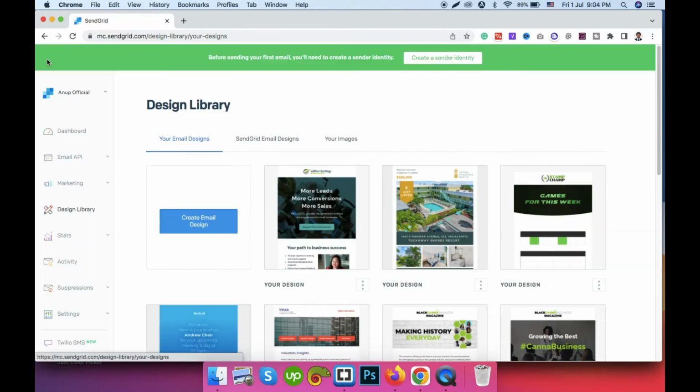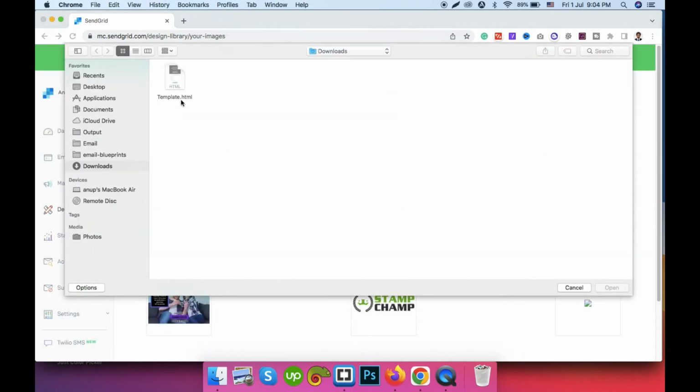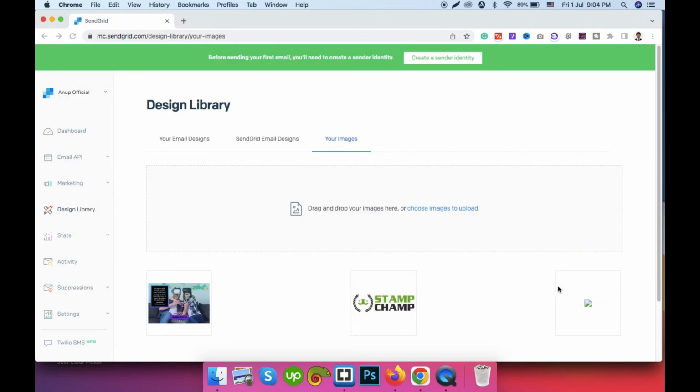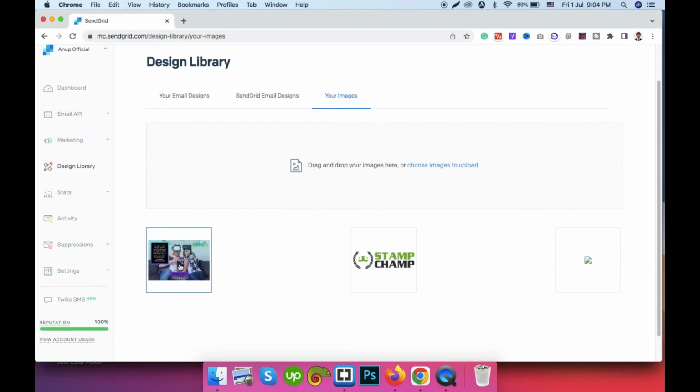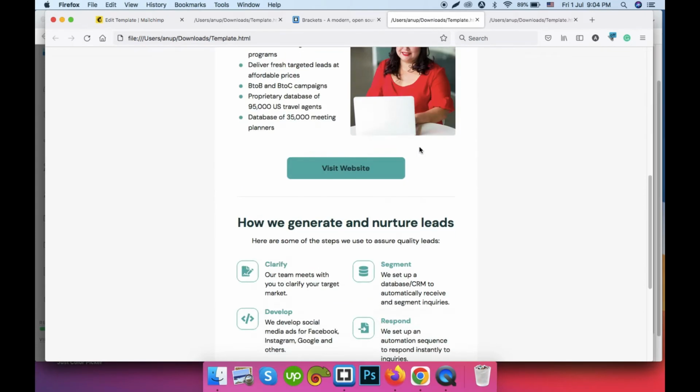I'm showing you both. Here you see there is the option for your images inside SendGrid, and you can drag and drop your images from here. Suppose I have this image already uploaded. You can upload your image by clicking here and selecting it from your drive. As I have an image already, I can click on it and you see the copy image URL. You need this URL to replace your image.